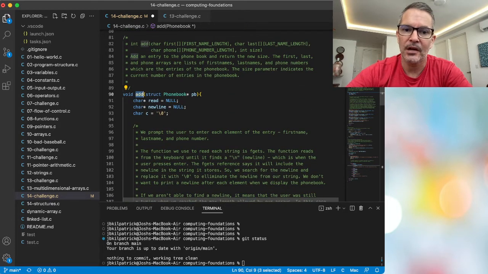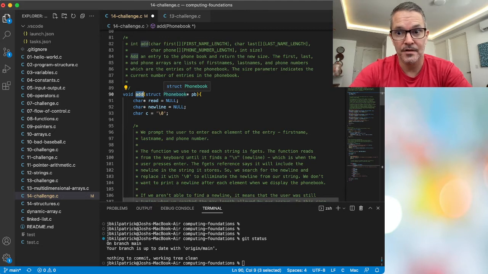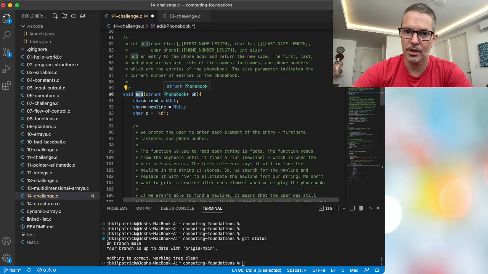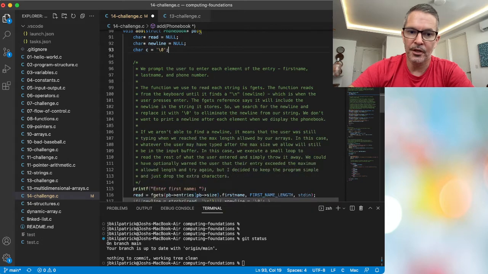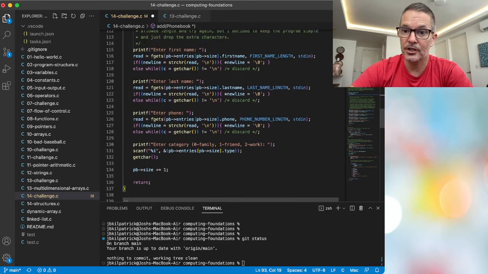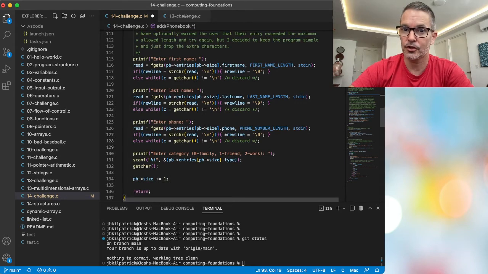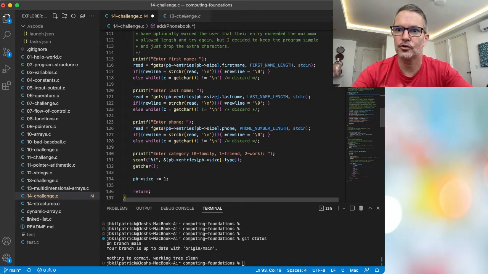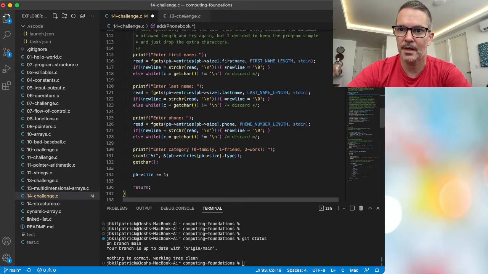My add function, however, cannot use a constant pointer. It needs a pointer that it can change because we need to add entries into the phonebook. So you can review here how that functioned, how I received a new entry into the structure. It looks just like Program 13, but instead of operating on arrays, I'm operating on my structure. So you should be able to see how this functions in my example.